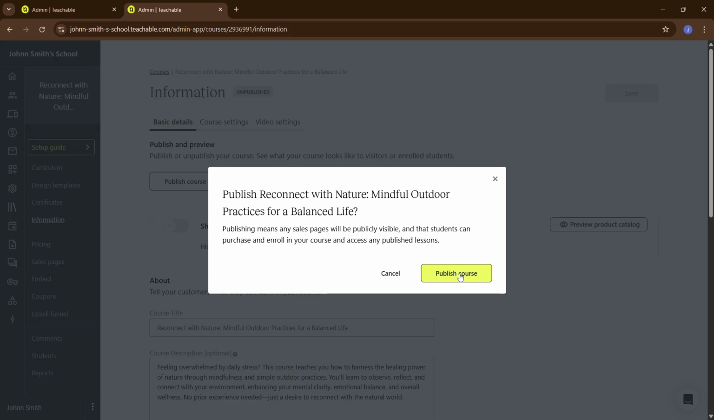Your course will become live for enrollment based on your existing settings. If your course is public and has a price or is free, students will be able to enroll immediately. If it's set to private or coming soon, only those with access will see it as intended. Either way, the publish action respects the visibility you've already configured.